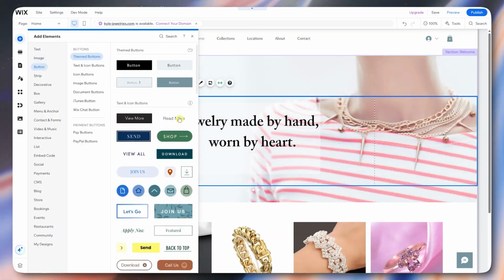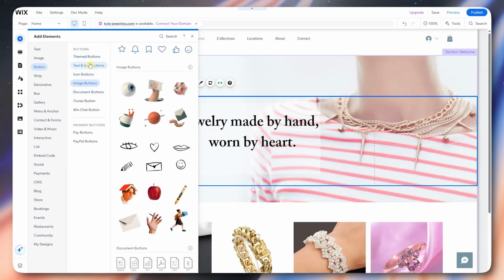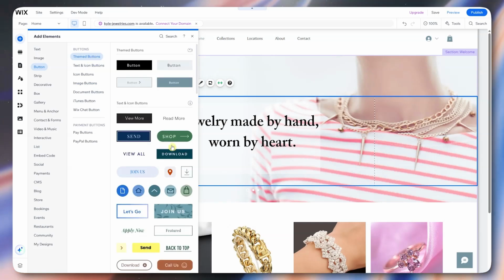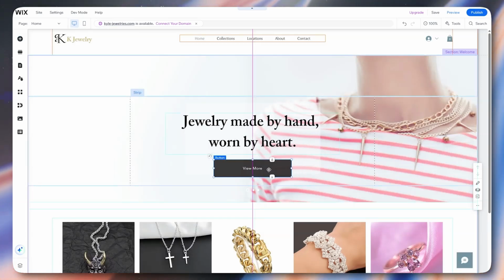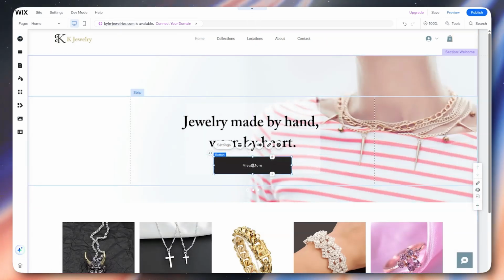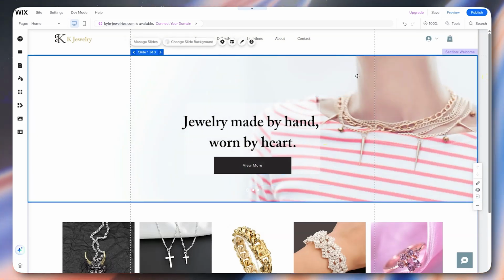So in here, I'm going to place a button. Here in the button options, you can go for theme, text icon, icon buttons, and many more. So I'm just going to go for theme buttons. And instead, I would want to go for this one right here. And I'm going to expand this, make it something like this. As for this button, I'll be setting this up later on once we have finalized all the content here in our homepage. And now I'm just going to modify this background here.